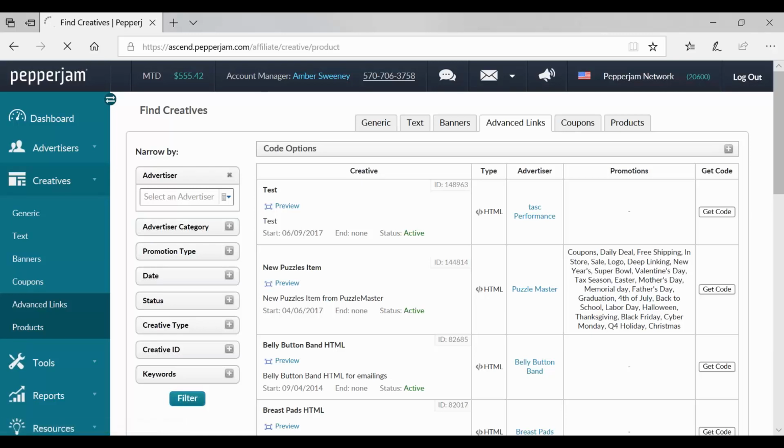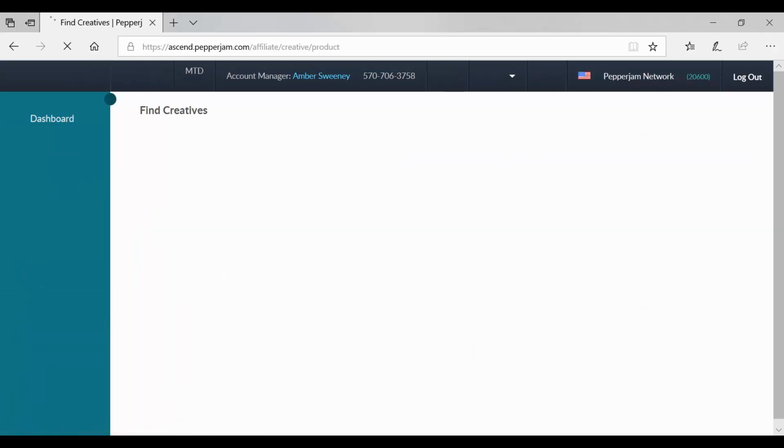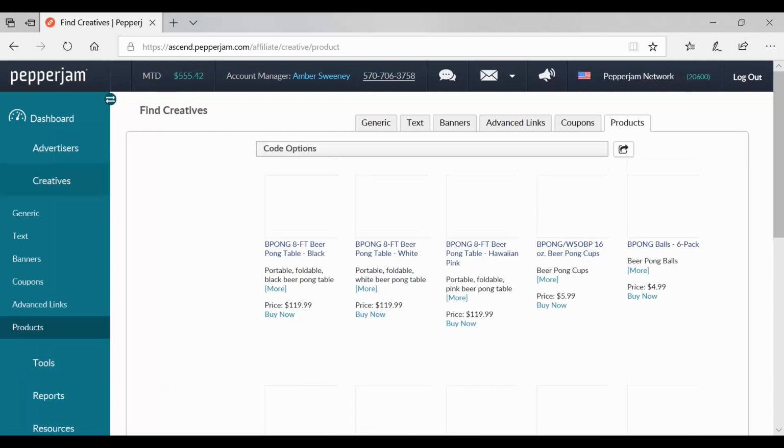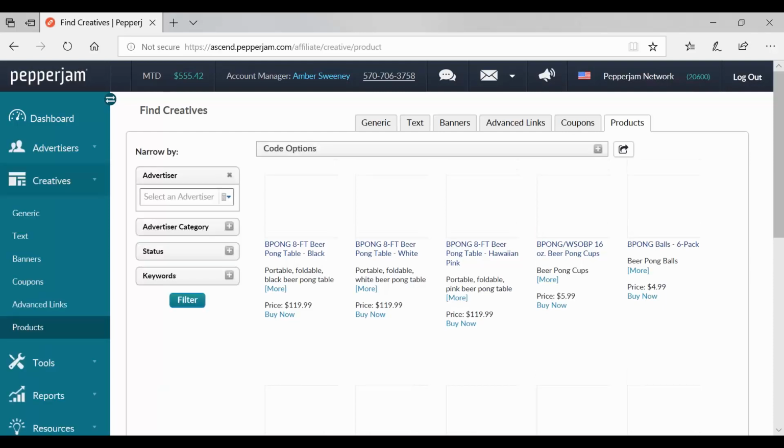Finally, we have products. Advertisers who have a product feed will display in this section. Product feeds are essentially a catalog of the products on an advertiser's site. You can filter product feed by advertiser, category, or keyword. To add a specific product, you will need to hover over the product and click the Get Code button to copy and paste to your site. If you promote beyond the end date of a creative, tracking will default to the generic link.